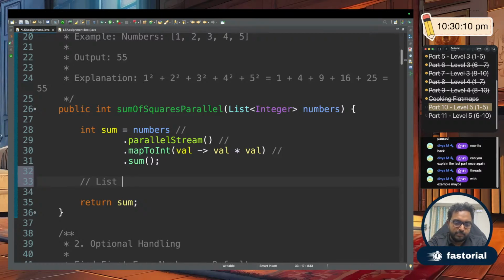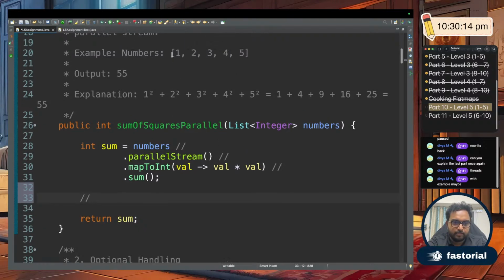Okay, so let's take a question. This input is there, right? I want to get the square of those numbers and add it to a new list. That's it. I hope you understood that. So I want a list of integers which should have the values 1, 4, 9, 16, 25.